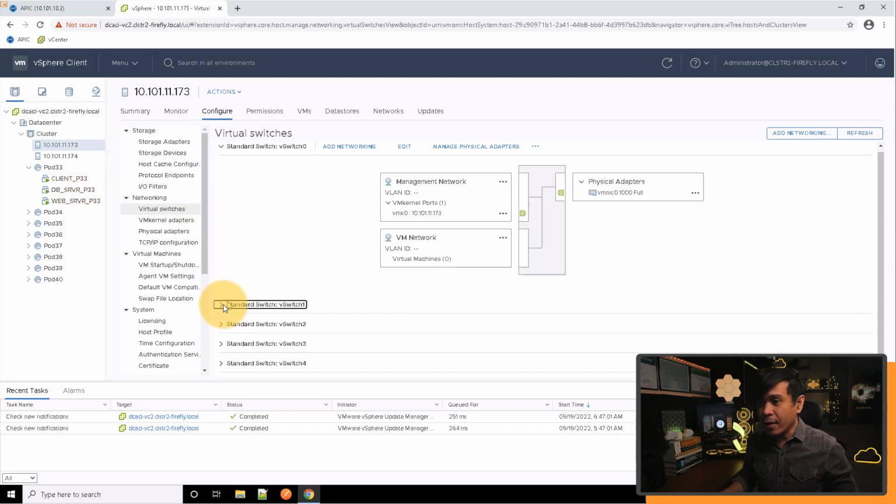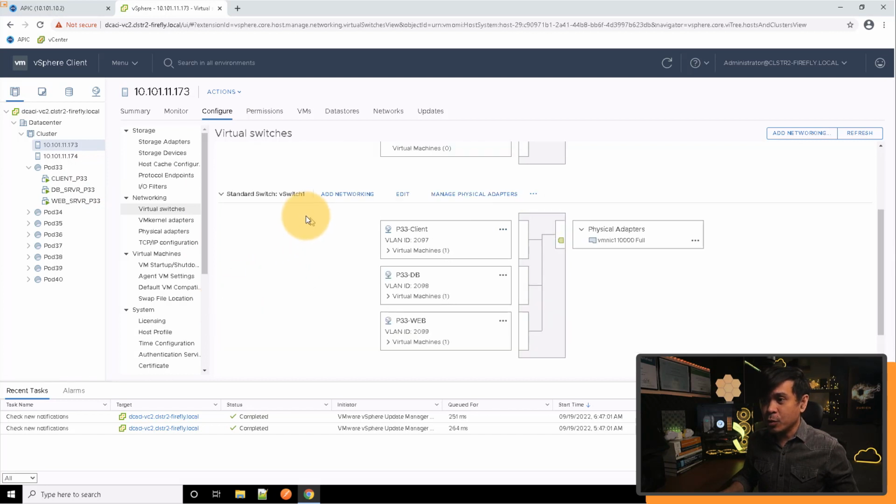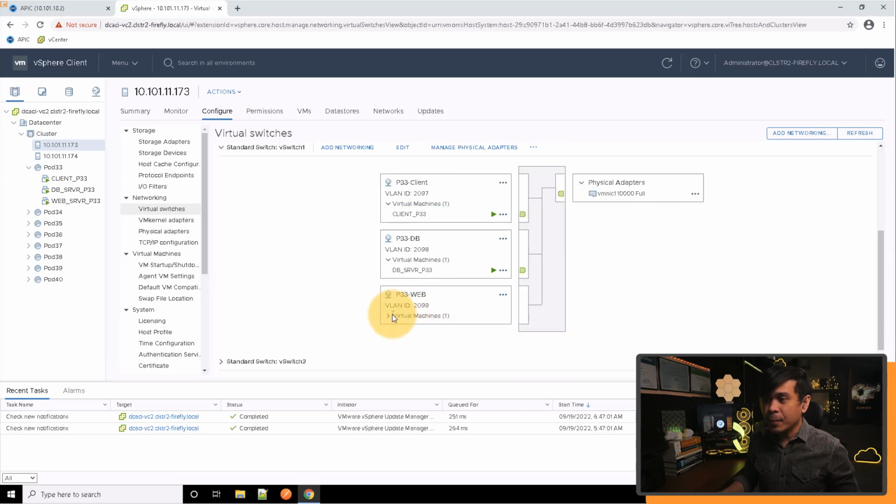These are connected to a virtual switch. So they're all using virtual switch 1. And here in vSwitch 1, we have 3 port groups. With a VLAN ID of 2097, this is where client is attached. We also have VLAN ID 2098, where our database server is attached. And we have a port group with VLAN ID 2099, which is where our web server is attached.